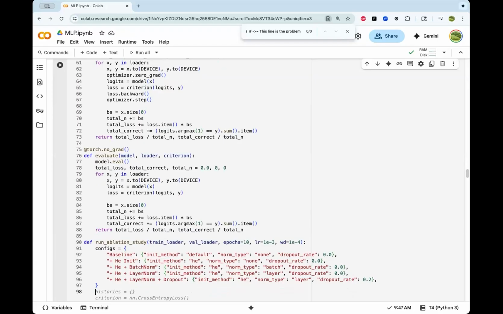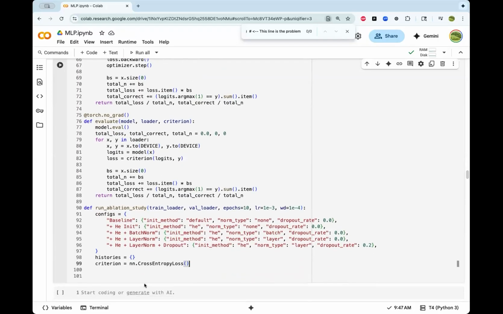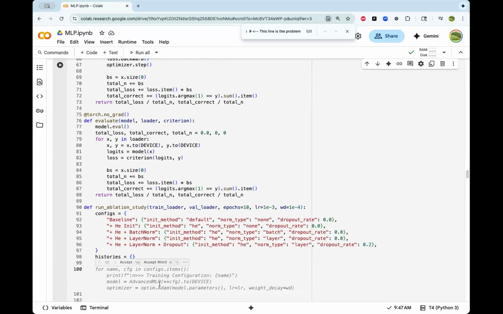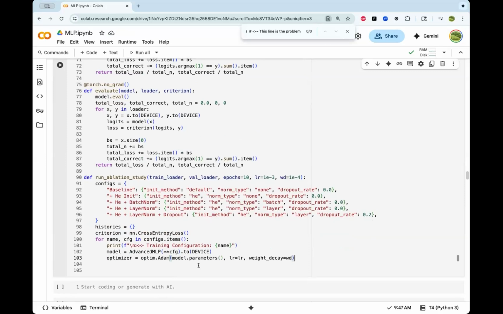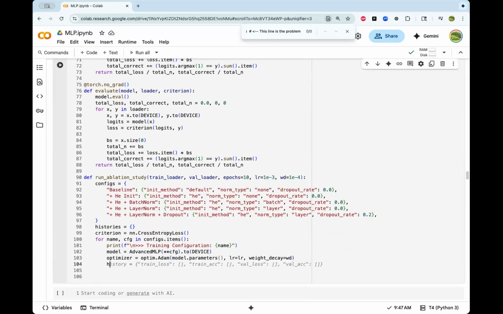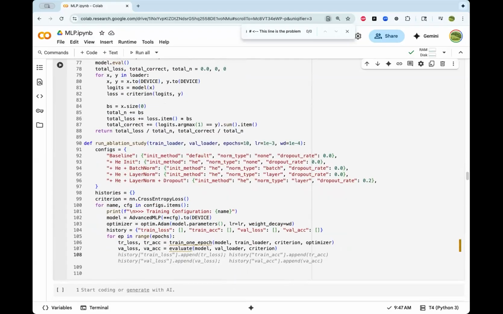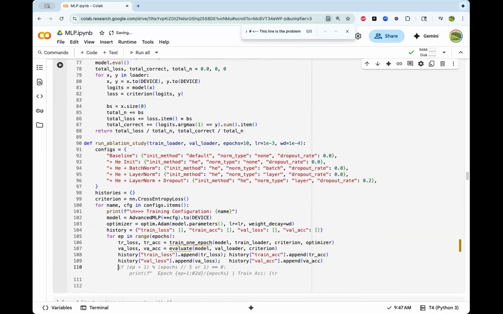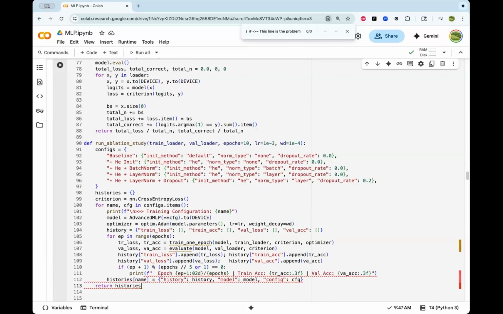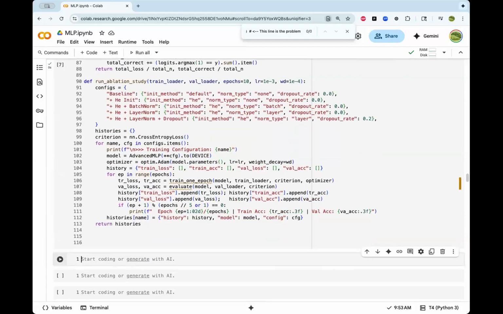Okay, so let's keep a tab on the histories, adding the criterion, and then for each one of these configurations, setting up the model and the optimizer, and zeroing the history, and then we are writing the training loop. Okay, so populating the history, and then print out some of the results every few epochs. Okay, so with that, we're good to go. We can do the training.